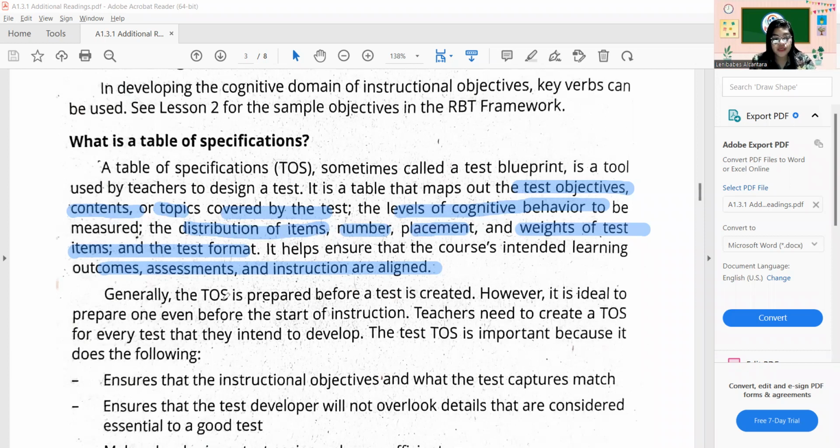Okay? Now, generally, let's move. Generally, the TOS is prepared before the test is created. However, it is ideal to prepare one even before the start of instruction. The teachers need to create a TOS for every test that they intend to develop. The test TOS is important because it does the following.